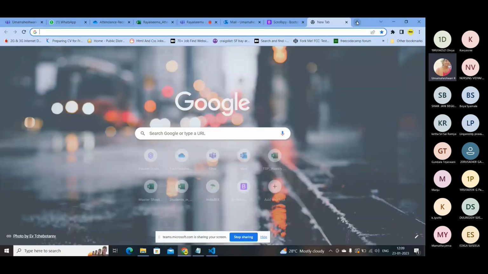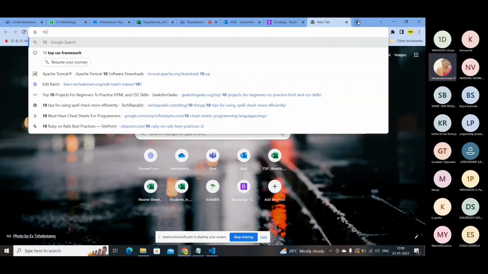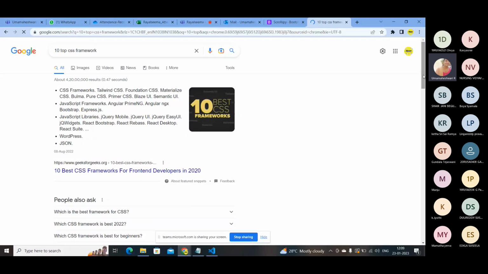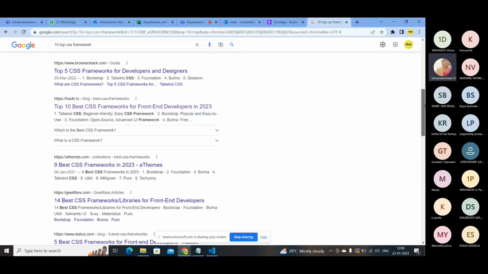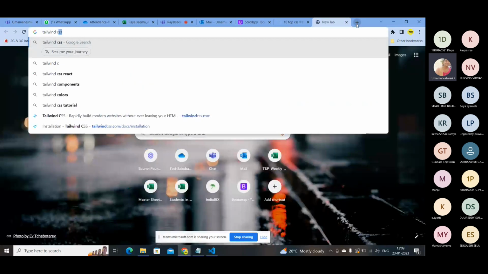Otherwise, you can go with the different frameworks also. So I already told you, right? Some top 10 CSS frameworks. Just go to that particular website. So for example, if I click on this, just go like this, Tailwind CSS.